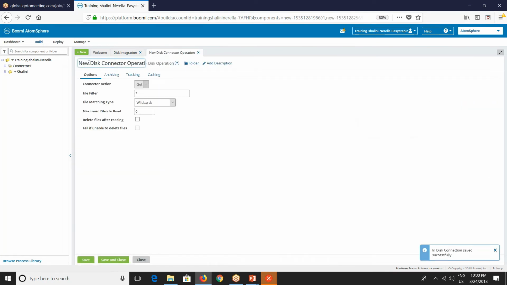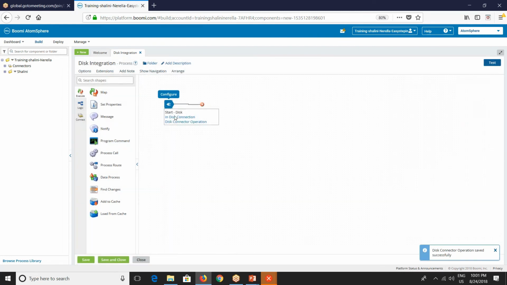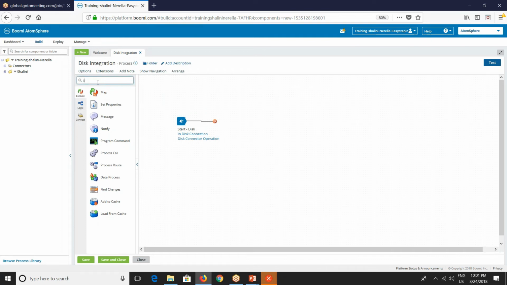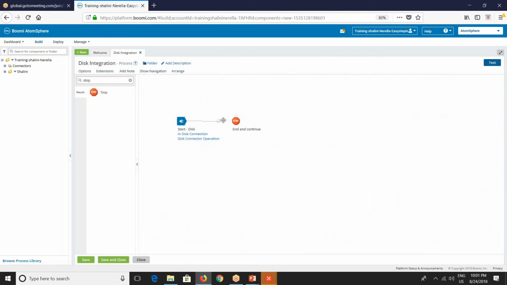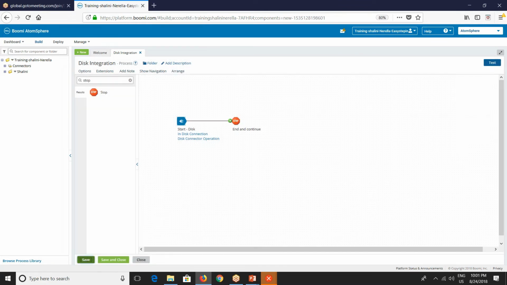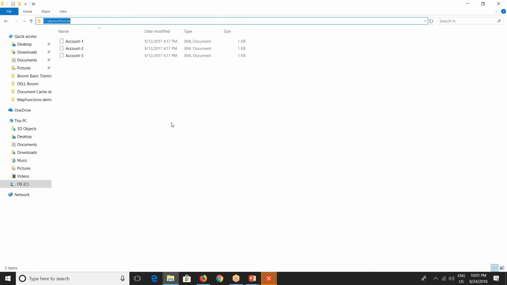And in operation, I'll specify what files I need. So file filter, when I say star, all files will be retrieved. Or if you want any specific file, you can provide that over here. We'll discuss in detail about all this in our training session. But now just for you to understand how Boomi works and how easy it is to work with Boomi, I'll place a stop shape here. So this is a simple integration to pull the files from this particular path.